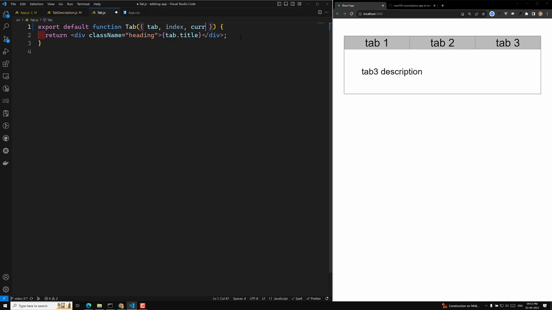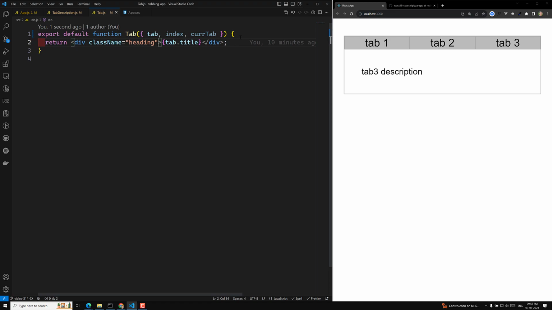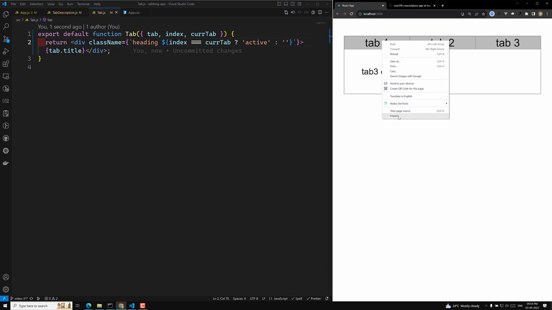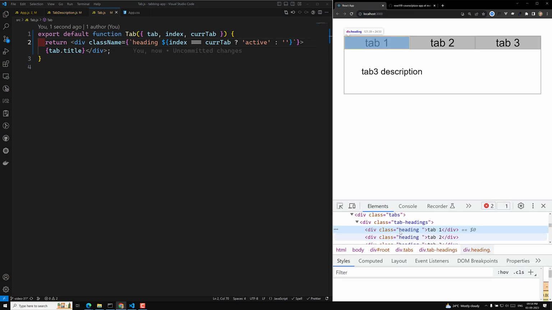Here the index you will be having, and also the current tab you will be having, and here we need to apply a class name. I will take this one all and apply it here like this, or otherwise we need to move into JavaScript mode, and here I need to apply the heading. The first one is, the second one is, if index is equal to current tab, then I want to apply an active class, or otherwise I don't want to apply it. That's it. Now when the index is tab 1, for this tab 1 we should be able to see an active class applied.